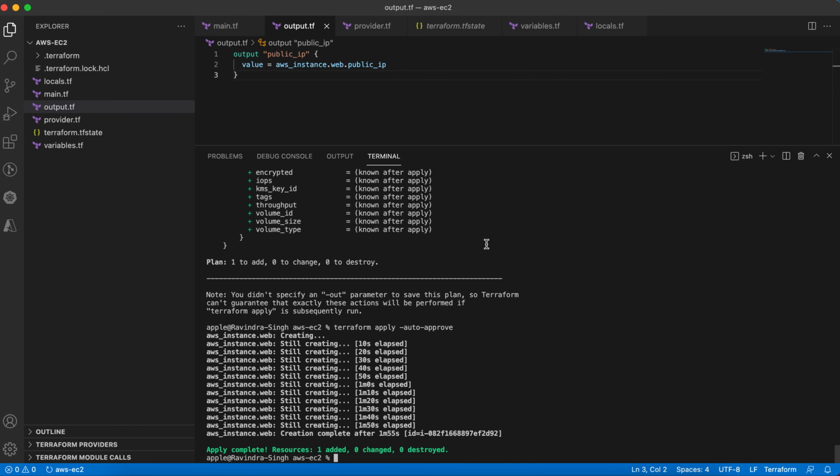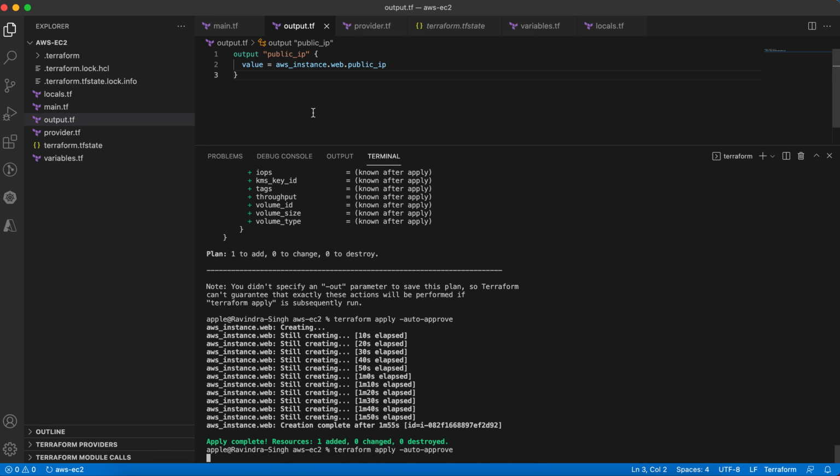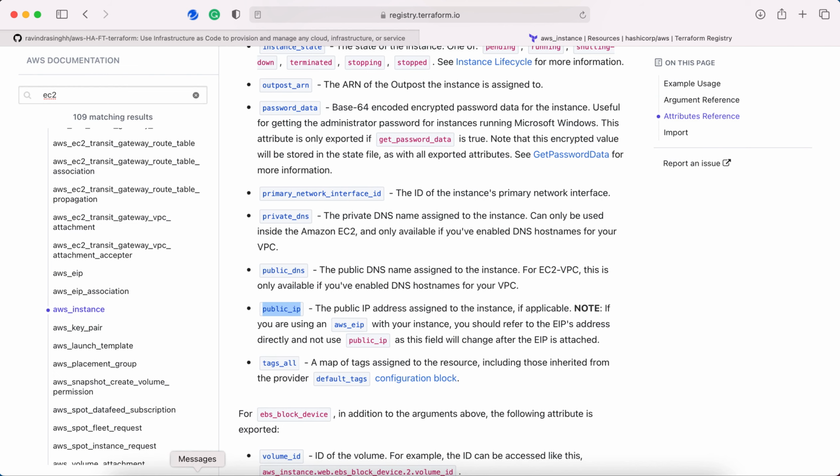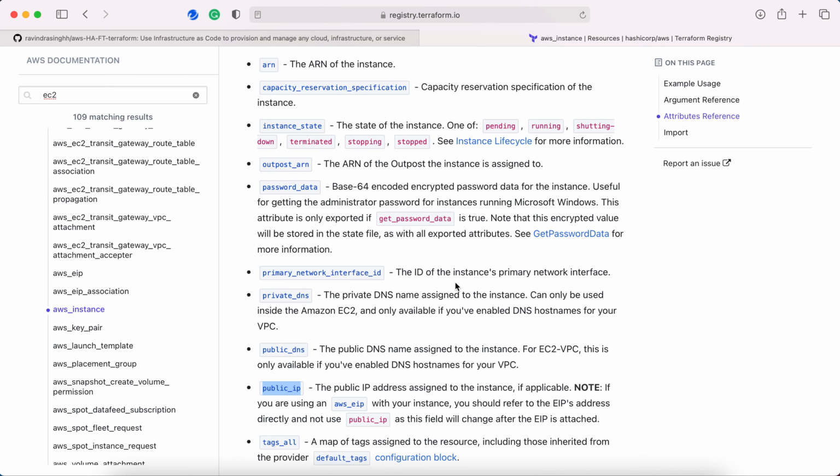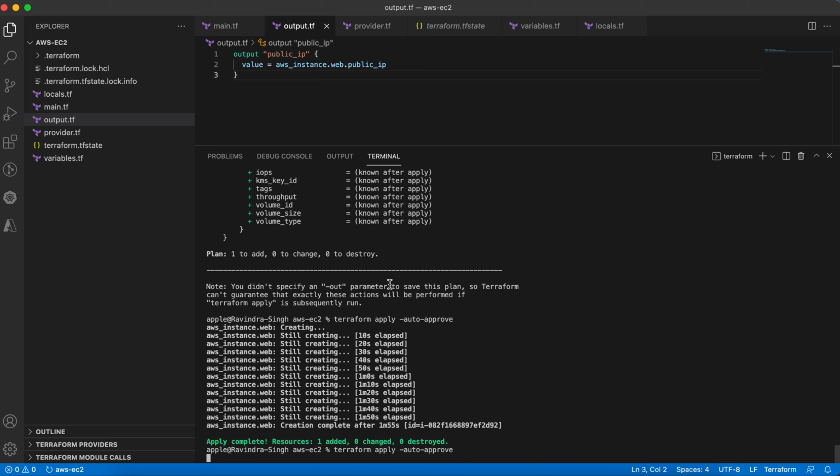Now I will do the same, but I'm now running the Terraform apply option with auto-approve. It will give me the public IP of my server. So in this way we are calling the output, and this is how to generate the output. In the meanwhile we can see the terraform.tfstate file.